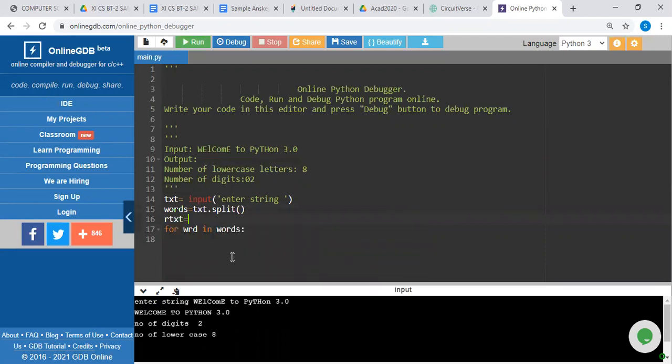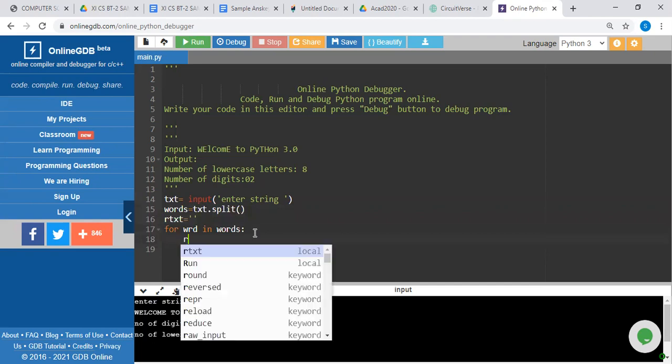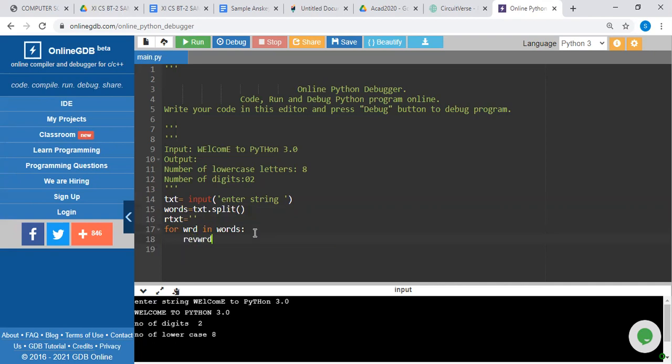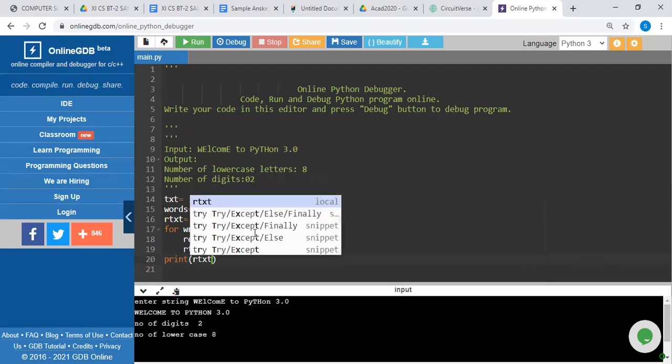Our text is equal to this thing. Then we come here, and we write reverse of the word. So rev word is word with 2 colon minus 1, the reversed word, add it to the art text. Plus equal to rev word, and I think there's a space requirement to add. You can add a space here, and then we print the art text. Okay, this one.